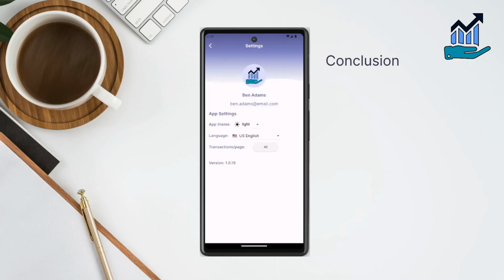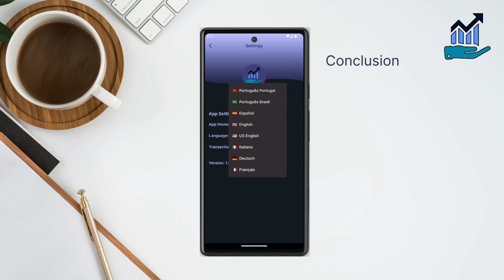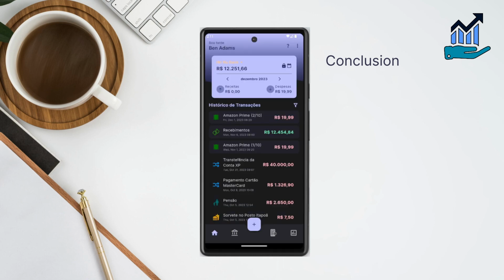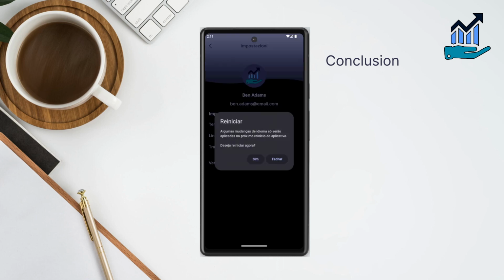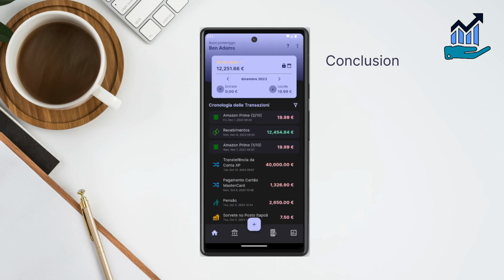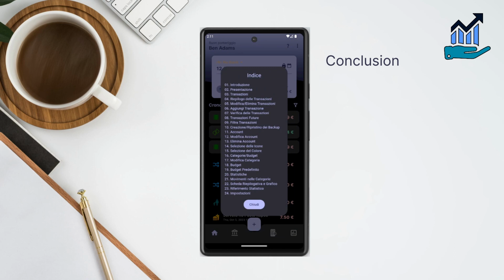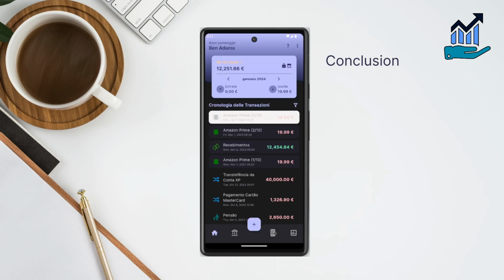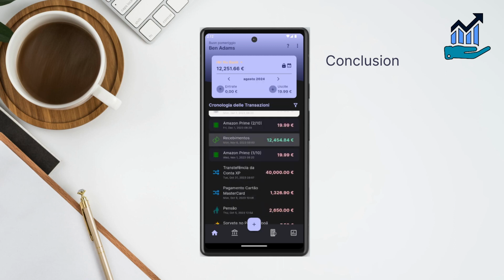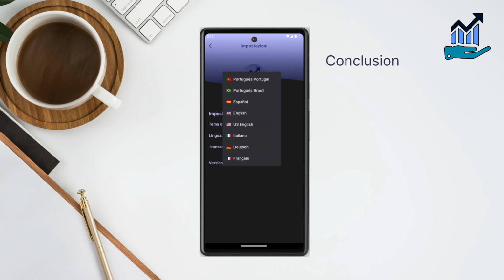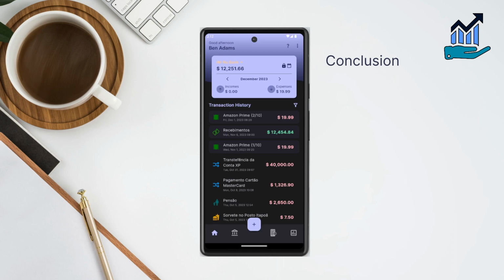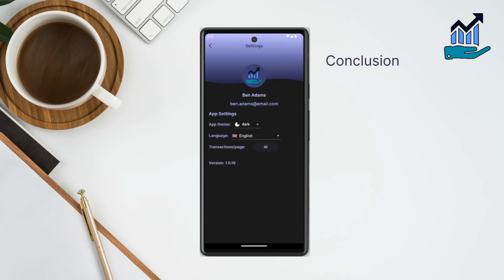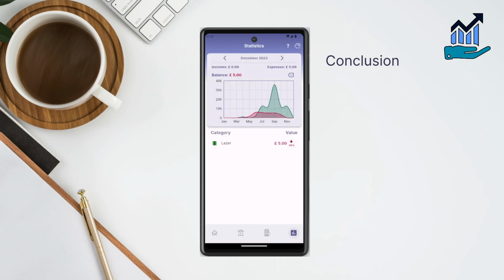Conclusion. In summary, Finances offers a comprehensive and intuitive approach to personal financial management. From setting up accounts to creating budgets and statistical analysis, the application provides a clear and detailed view of your finances. Use all available tools in a personalized way to achieve a robust and goal-aligned financial management. Finances is here to simplify and enhance your financial control, fostering a more conscious and successful financial journey.